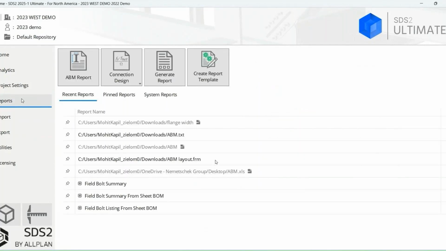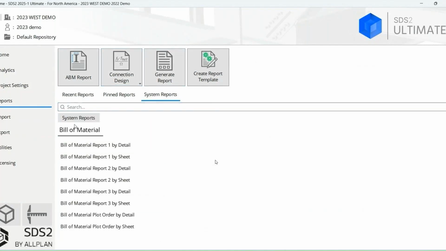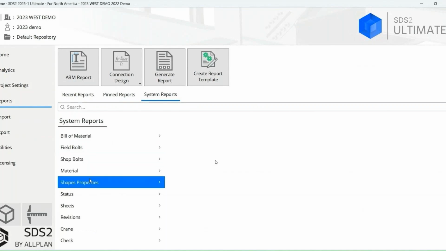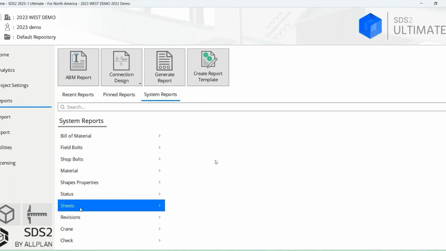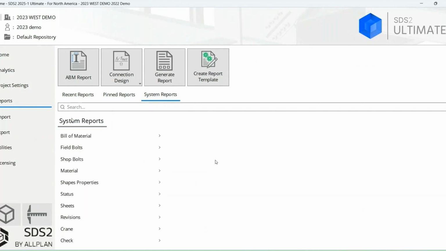Then you have an option for report. You can generate a report here. You can generate an ABM report or a correction design report, or you can also have the system reports like your bill of material reports. Then you have your field bolt, shop bolt, material assembly report. Then you have your sheet loading report, and your revision chart report. So all those reports you can run.